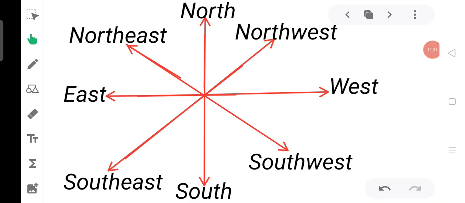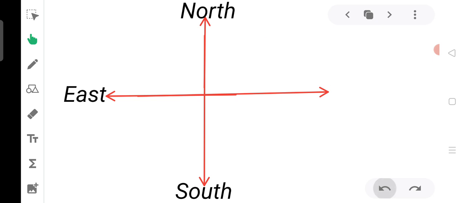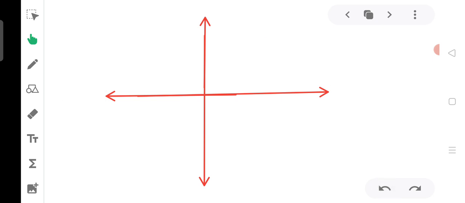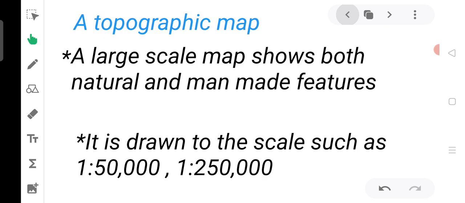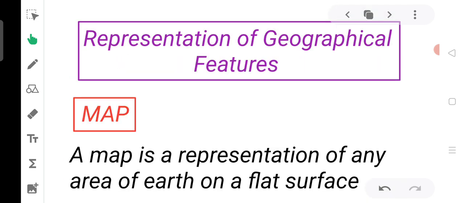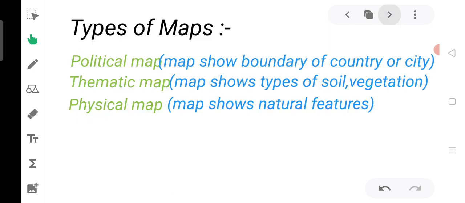So we studied about, let's take a quick review. Representation of geographical features. Map. What is a map? A map is a representation of an area of the earth on a flat surface. Next, maps are of three types: political, thematic, physical. Political map shows boundary of country, city and town. Thematic map shows weather conditions, soil, vegetation, etc. Physical map shows natural features.